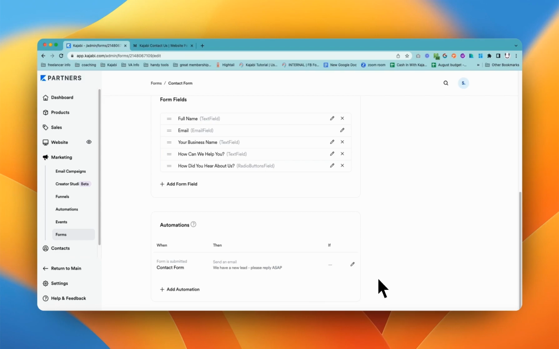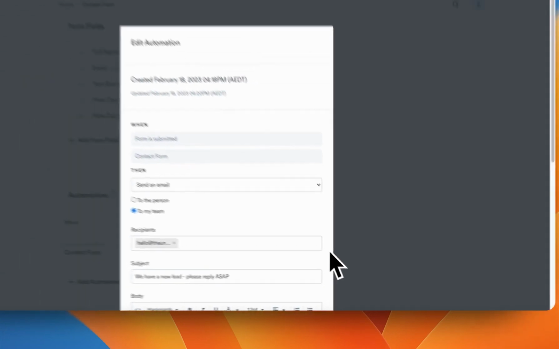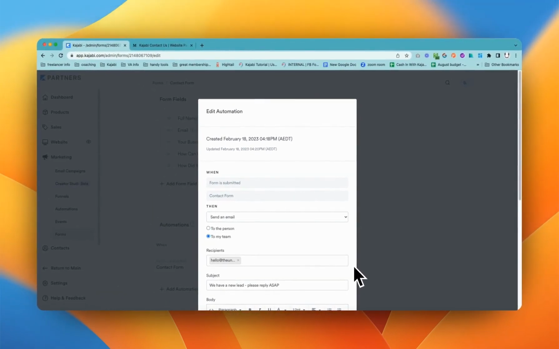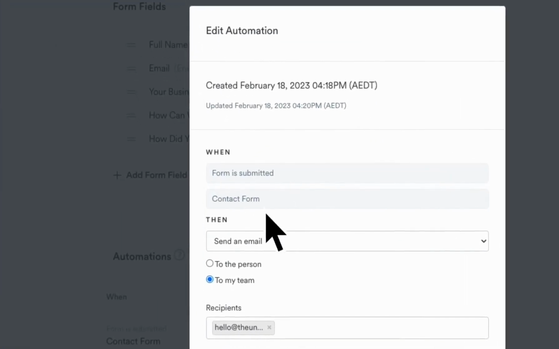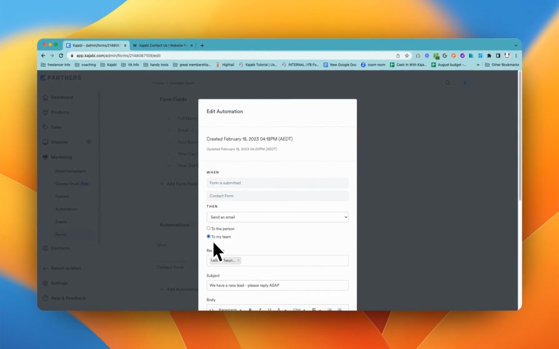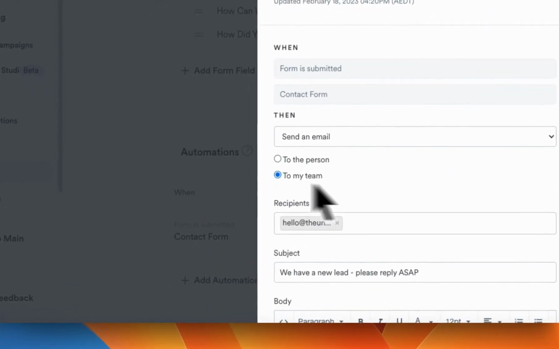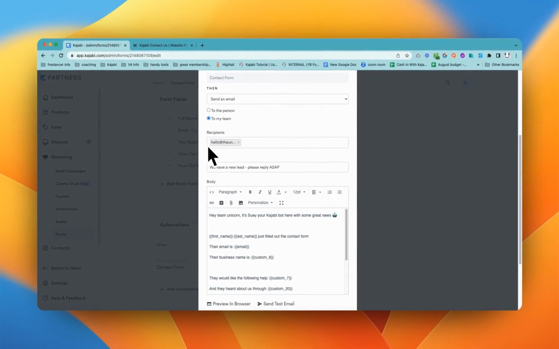Now, this is in addition to any other automation that you may have that's going to send information to the client. This is an email that you send to yourself or to your own team. To set it up, you go into the automation when a form is submitted, then send an email, and you click on the option "to my team." You then choose the email address that you would like to send it to. I'm sending this to our general team email, which is hello@theunicornadvisory.com. Then this is where the magic starts to happen.